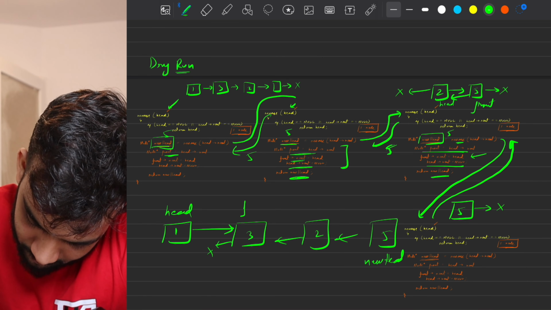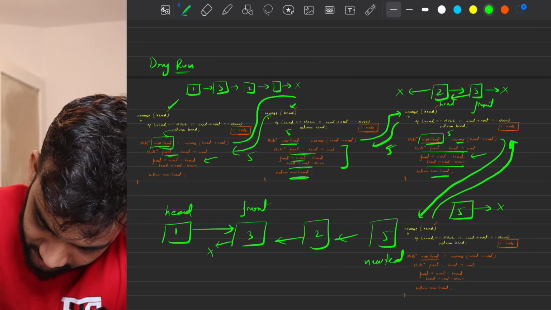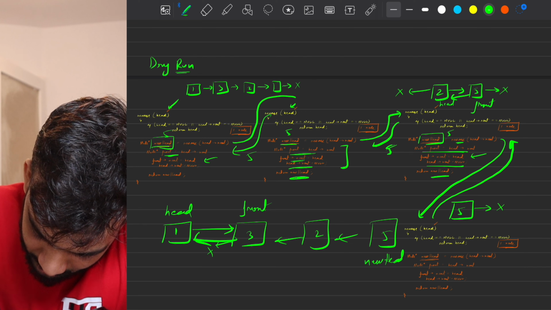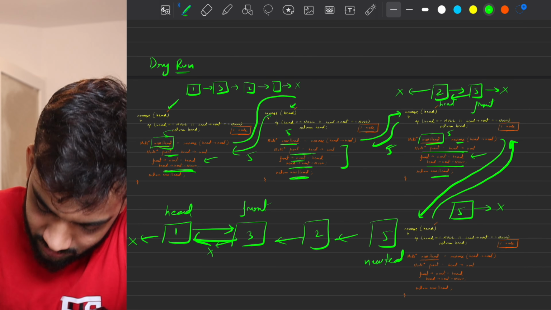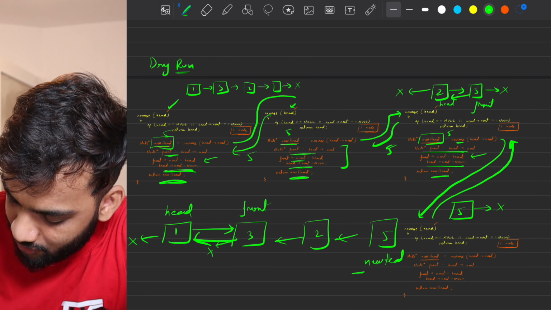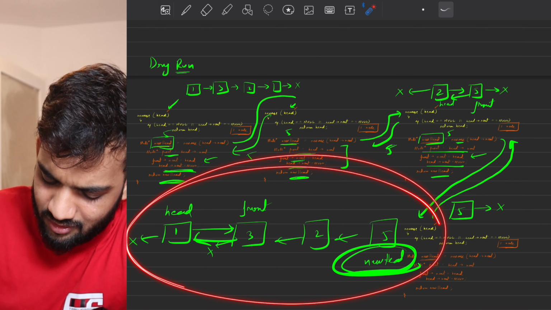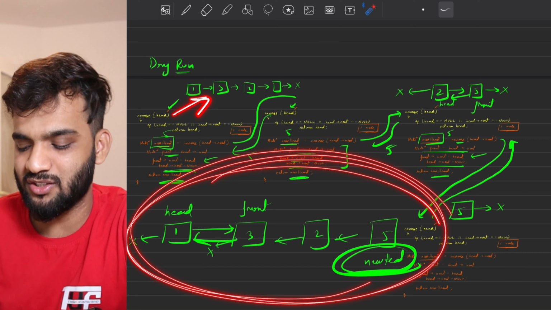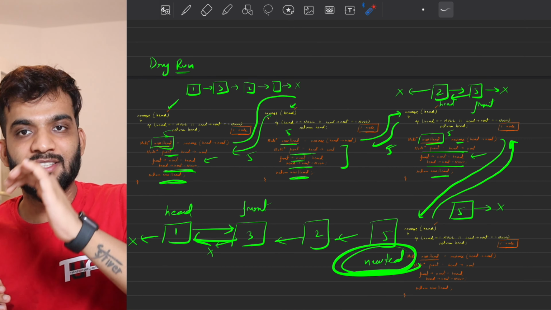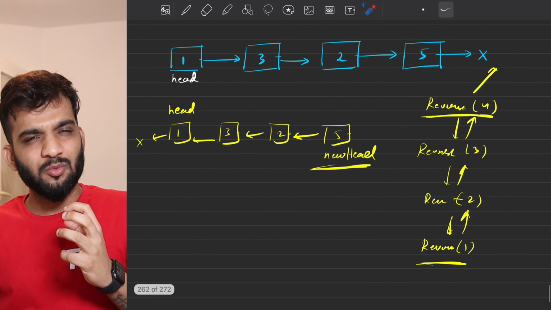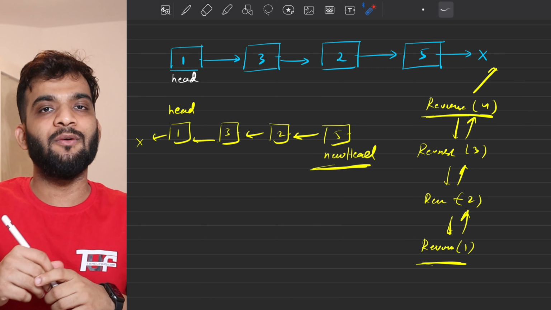Front dot next, head dot next, null. And after this, return new head, and your new head is 5. So if you return the new head, if you carefully observe, after returning, is it reversed? It is reversed. This is how recursion works. You try to solve the smaller version, and it eventually solves your bigger problem.